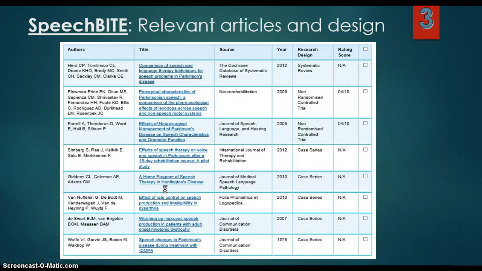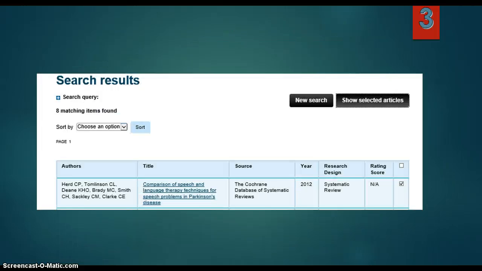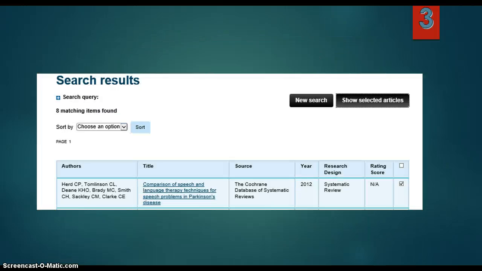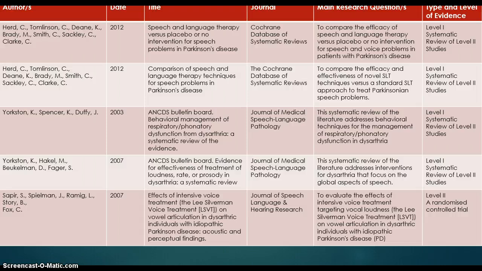This brought up 8 articles, which I could rule out because a lot of them were irrelevant. For example, one had a pharmacological intervention, and another referred to another kind of degenerative disease, Huntington's. If I did want to look at the abstract of the article, I just clicked on this box and then selected Show Selected Articles. From there, I chose my top 5 articles, and they were from the following databases.